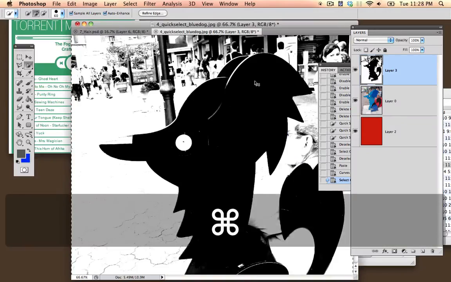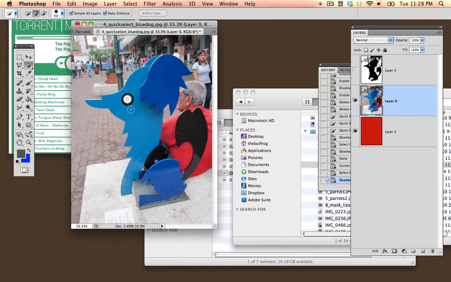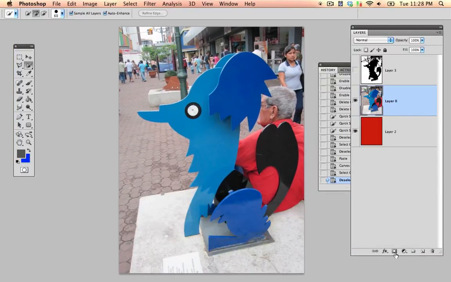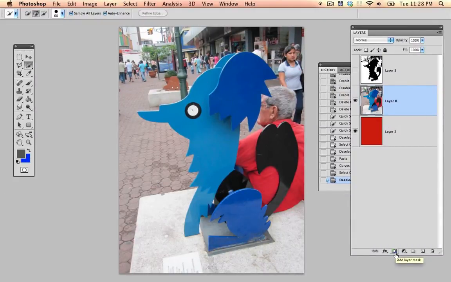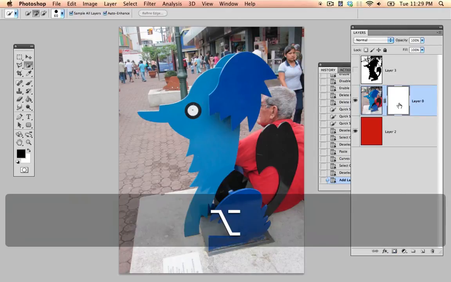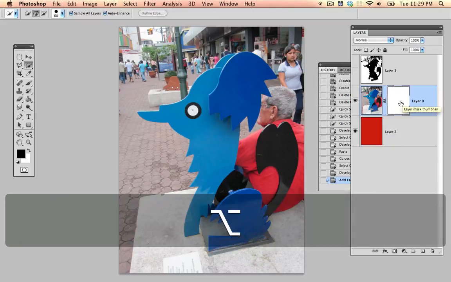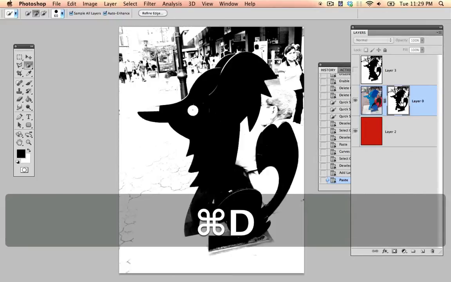I'm going to select it all, copy it, turn off this layer, deselect, and go to this layer. You'll notice nothing is selected right now. With nothing selected, I am going to select Add Layer Mask. Up until this point I've only added layer masks if something was selected. If you don't have anything selected, it just creates a completely white layer mask. I'm going to go into this layer mask by holding down Alt and clicking on the layer mask thumbnail. Then I'm going to paste in what we just created, and deselect it.